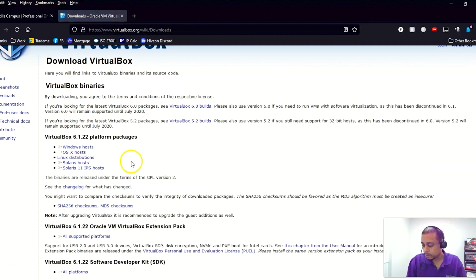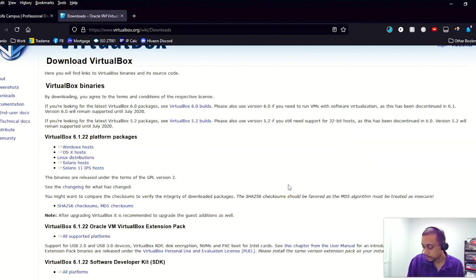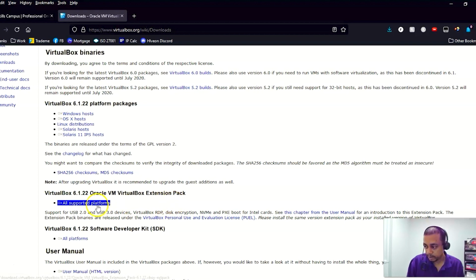Now, there's two important packages that we'll need. One will be the actual latest version, 6.1.22 as of this recording. And since we're going to reinstall this on a Windows 10 machine, we want the Windows version. Another thing that I always like to install together with my main VirtualBox is the extension pack. This would give us a lot more features when we're actually using VirtualBox. So these are the two files that we'll need.